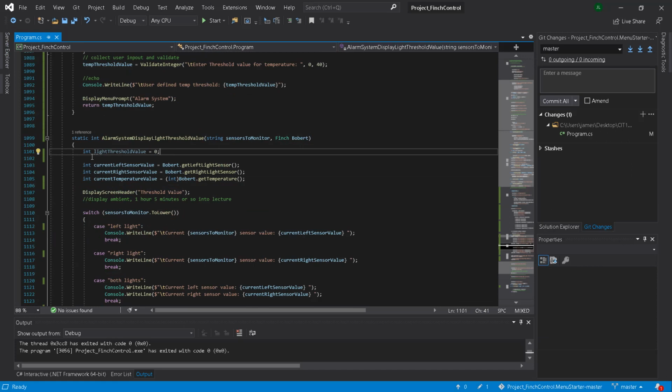We have an integer defined for the light threshold value, an integer defined for the current left sensor and right sensor values, along with the temperature value. The temperature sensor outputs a double, but we converted that to integer by casting it as an integer. Makes it easier to deal with and gets rid of decimal points.